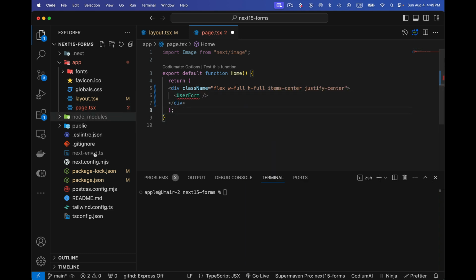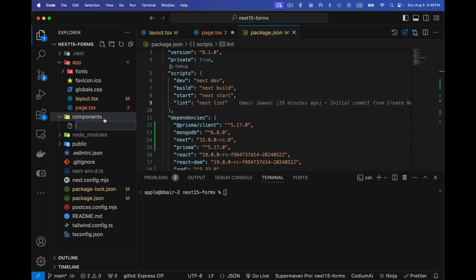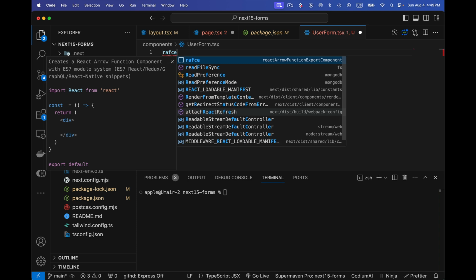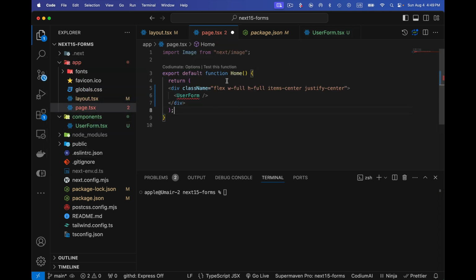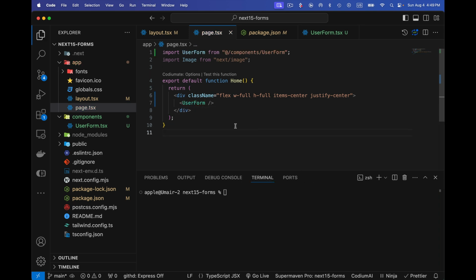Okay, so let's create a new folder, components, and inside these components, let's create a new file and write userForm.tsx. So let's have a default component structure and import that user form over here. So this is how I have imported it.